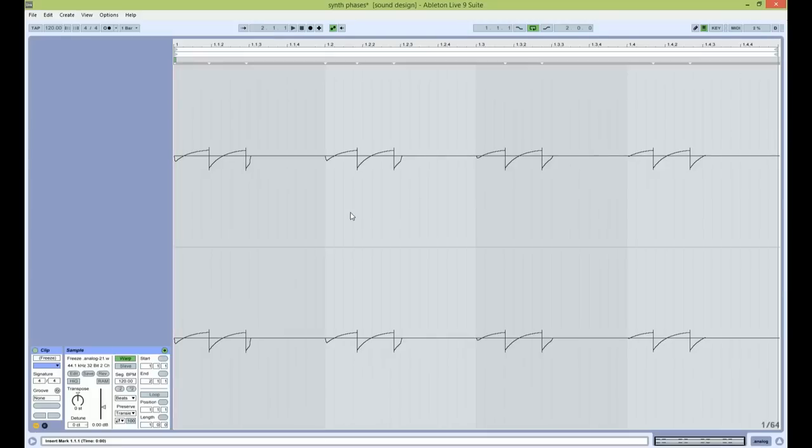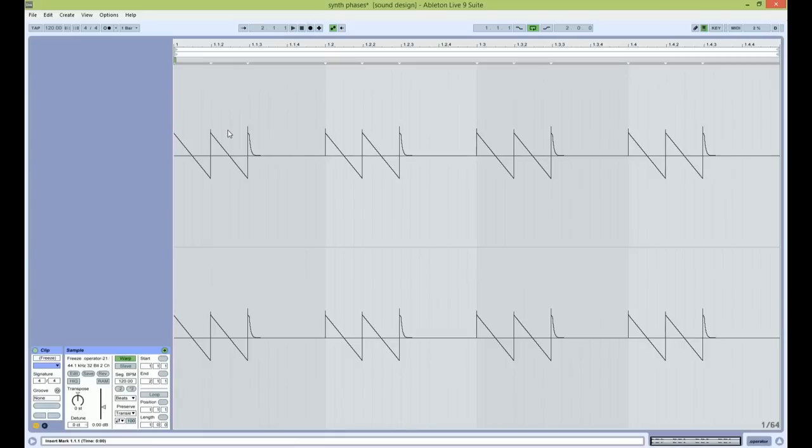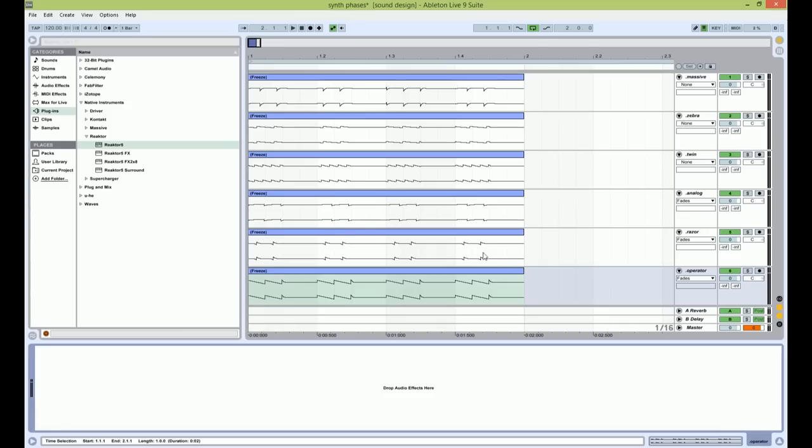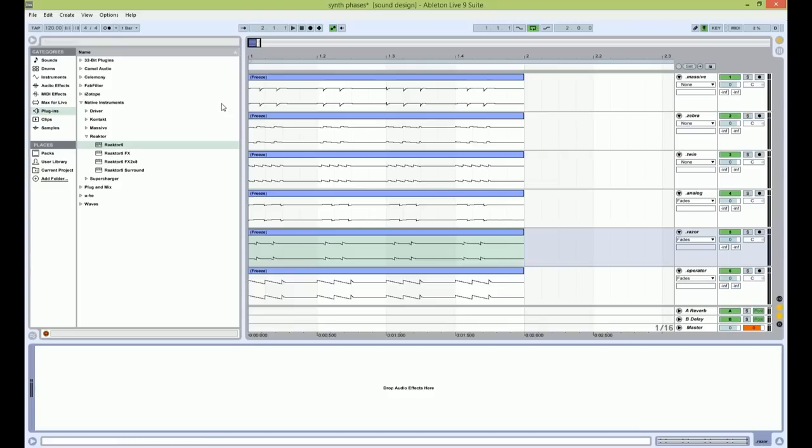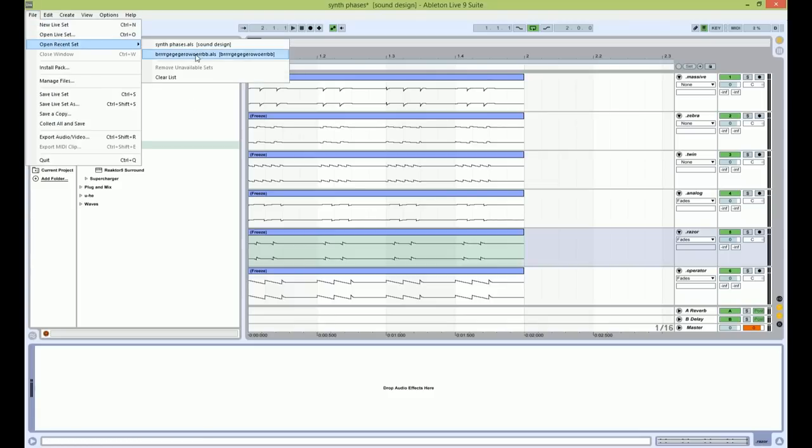Analog, as you can see, completes the wave each time. It picks up wherever it left off last, and over here it finishes. Operator is going to start at the very top of its wave each time. So will Razor. You can actually set that in the plugin itself though. Let me show you how this makes a difference on sound.